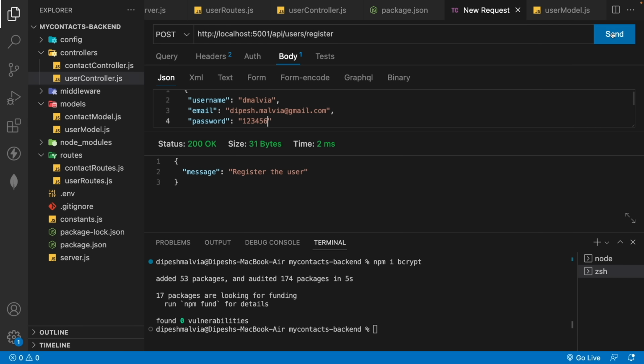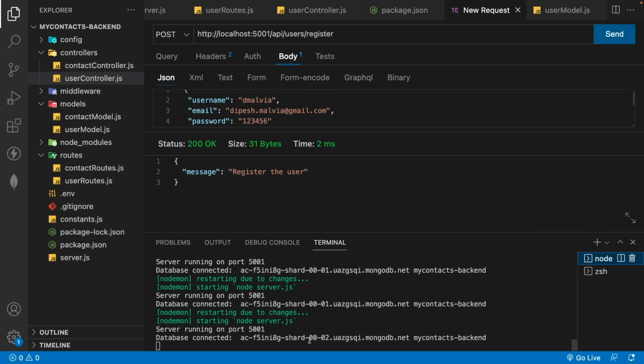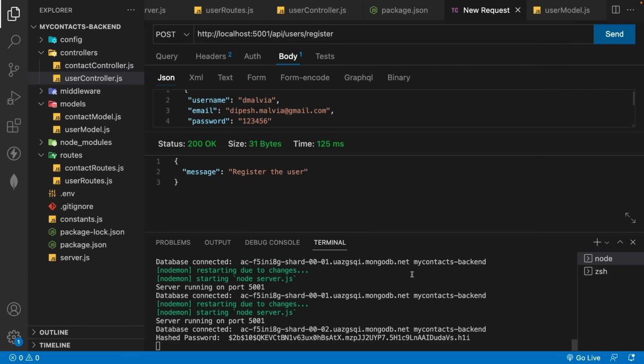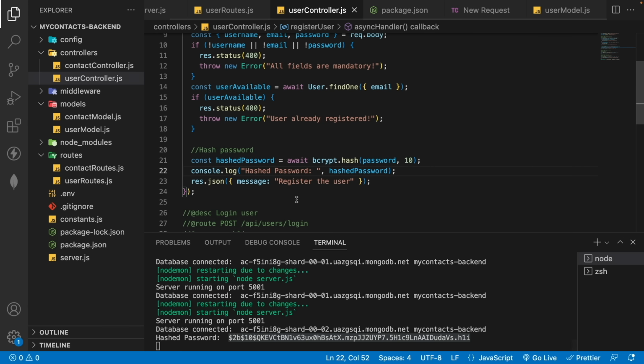Now I'm going to click on send, so we can see the logs. And when I click on send, you will see that we have the hashed password. So this is the hashed password we are going to store in the database so that we can have the security of the user password. So now let's go back to the user controller, and now we already have the hashed password.